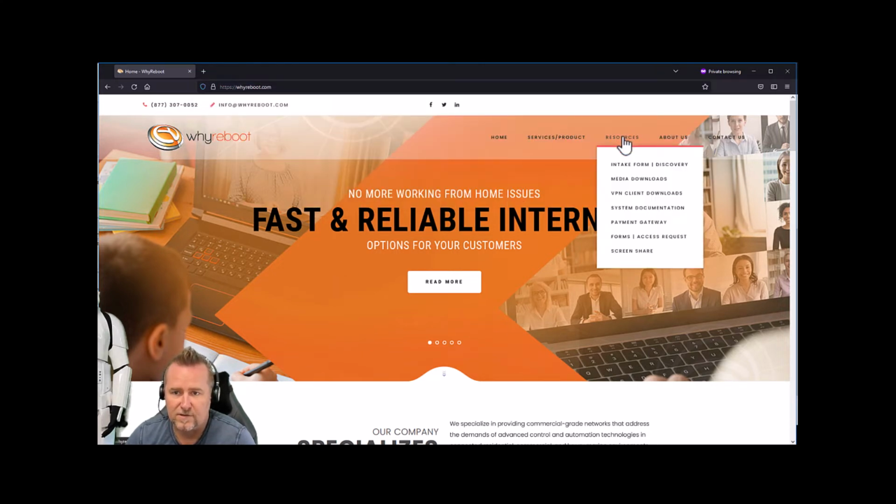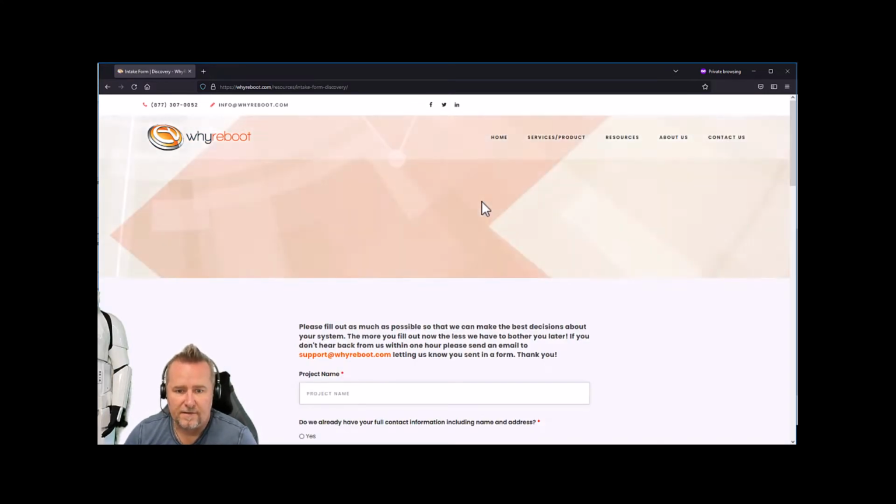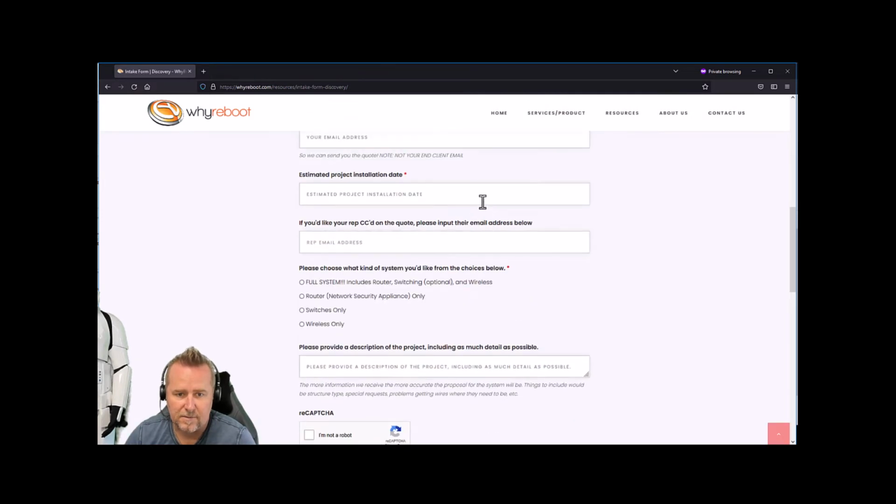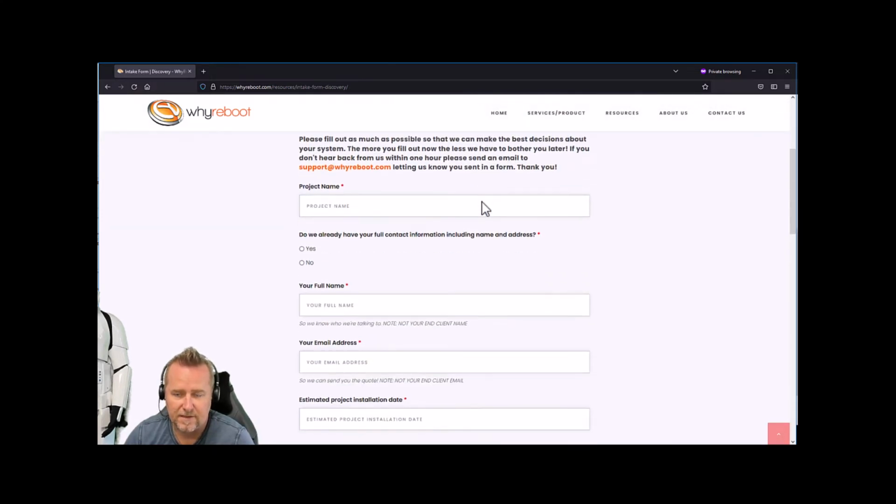So on our website, WHYREBOOT.com, you just go to the resources tab and click intake form discovery. It's the first link under the resources tab. And once you get there, it looks pretty small, right? It looks very small. That's deceiving because it is dynamic, so it will change depending on what you answer.